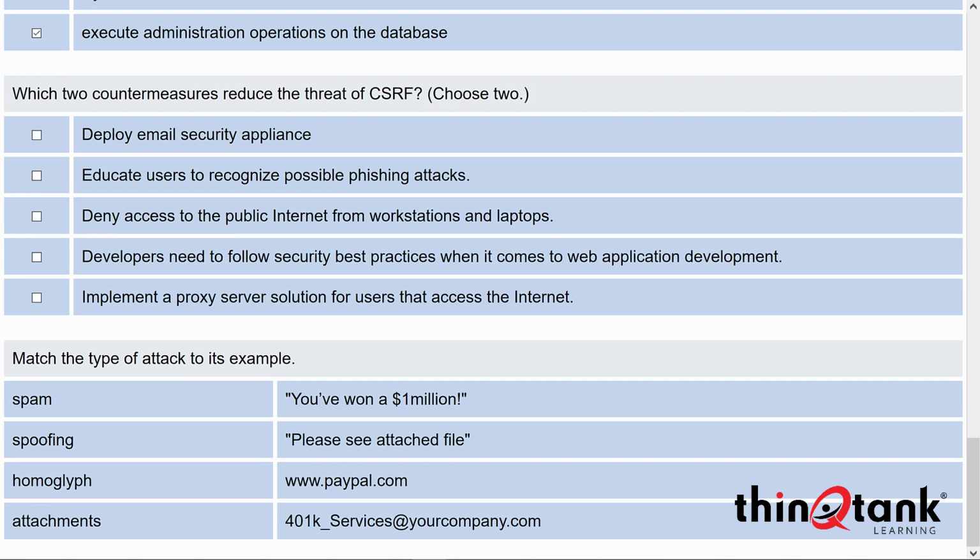Last two questions. Which two countermeasures reduce the threat of CSRF? Deploy an email security appliance. Negative. This doesn't have anything to do with email. Cross-site request forgery is, or cross-site scripting, I should say, and request forgery is a database threat, not an email threat. Educate the users to look for phishing attacks. Absolutely. We're talking about forgery, right? We're talking about somebody stealing your authentication credentials, which typically is done with phishing.